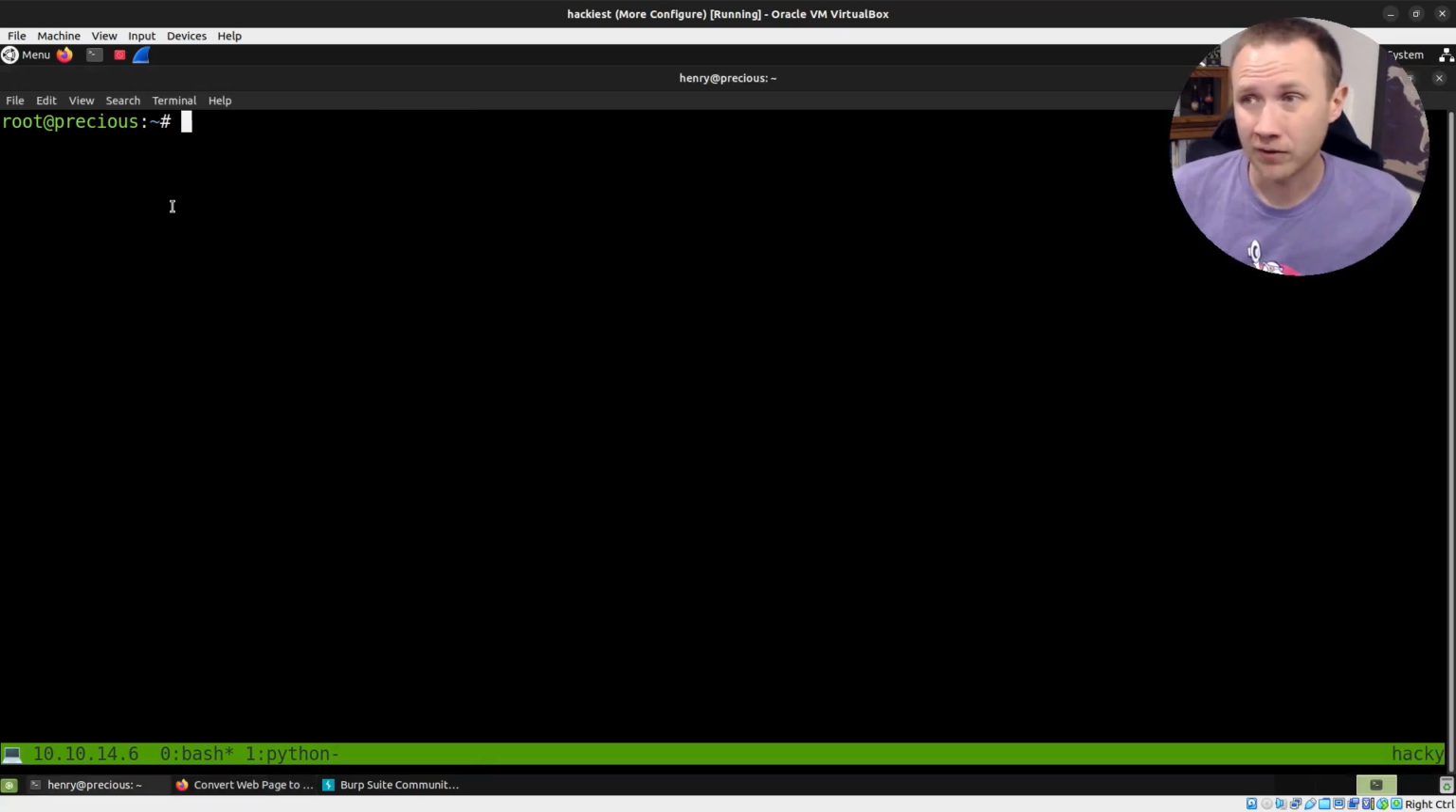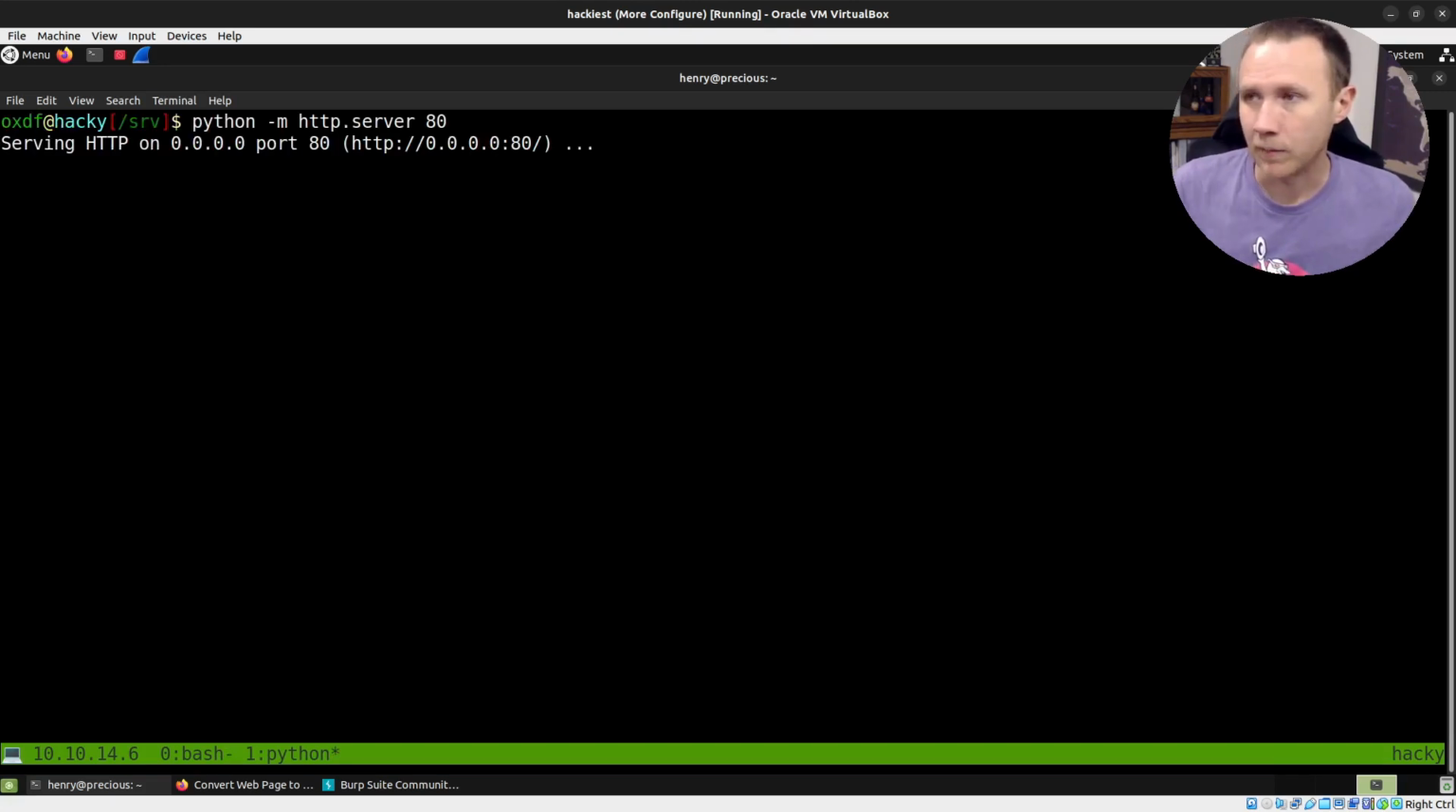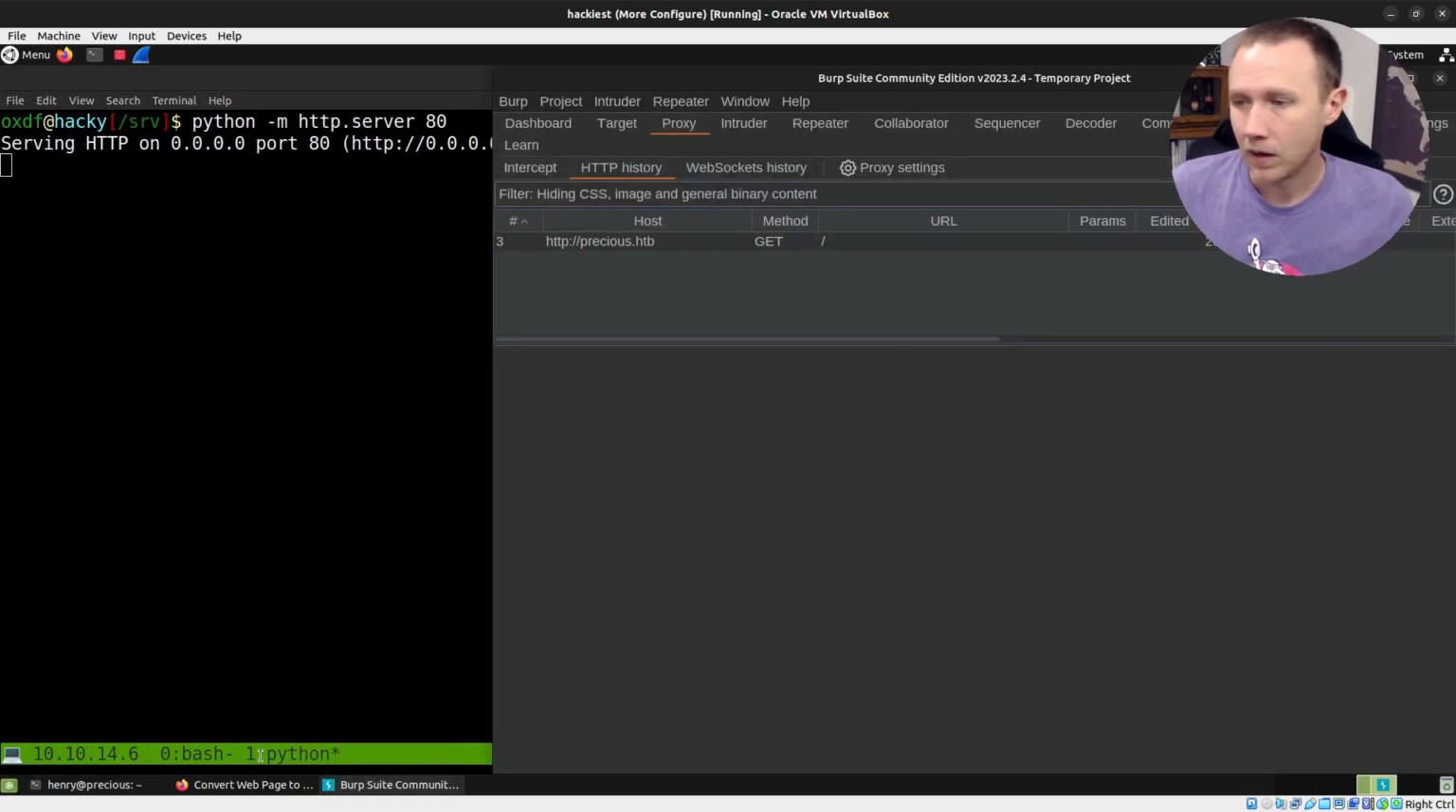I've also got a root shell in the box. We've already rooted the box, but this is a beyond root video. So we're looking at how things are configured and how things are set up. And then I've got a web server over here and an empty directory we can look at. And of course I've got Burp Suite here.